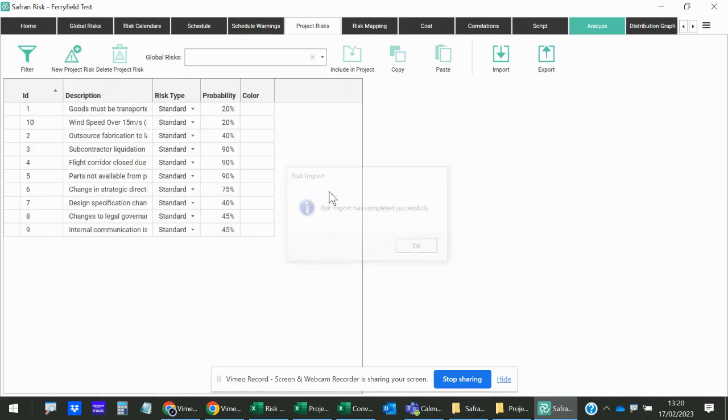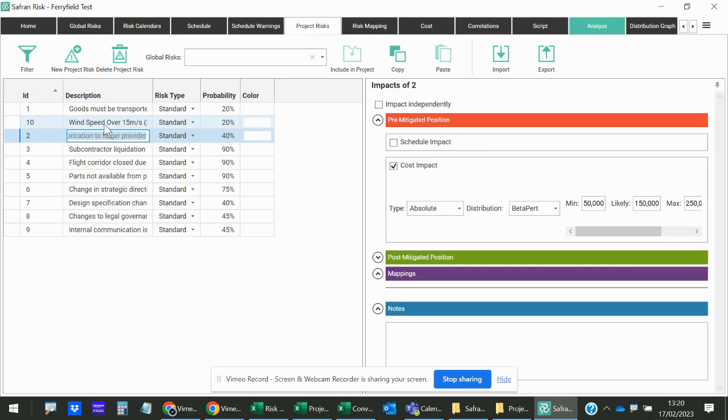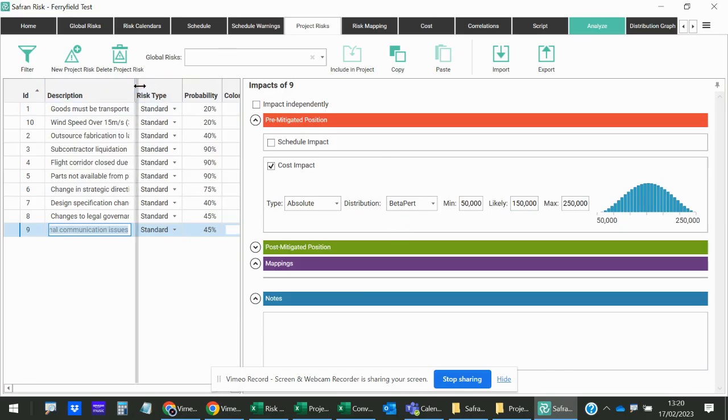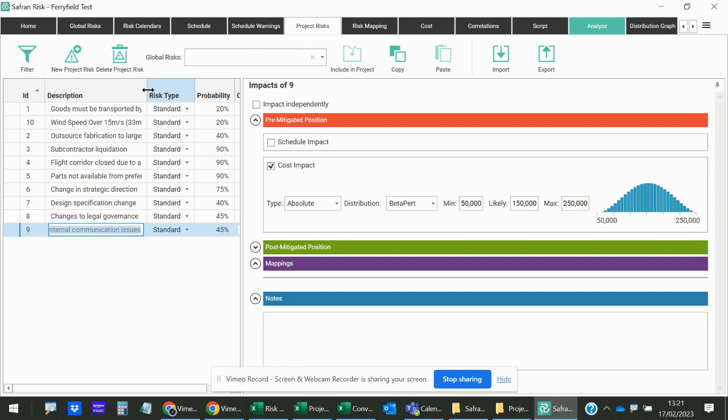Okay, so now I've brought in my information, and it's not quite the minimum. We could bring in less than this if we wanted to, but I've just brought it in with the ID, the description, risk type, and probability. I haven't given it a color or anything like that. But now those risks have all been brought into my Safran risk database, into my model. So I now have my risks in Safran. And now what I need to do is map these across, or see what happens when I run a simulation of all of these risks with each of their different impacts, etc.